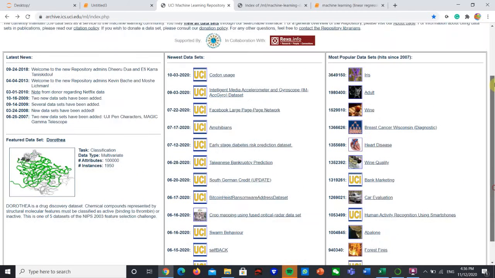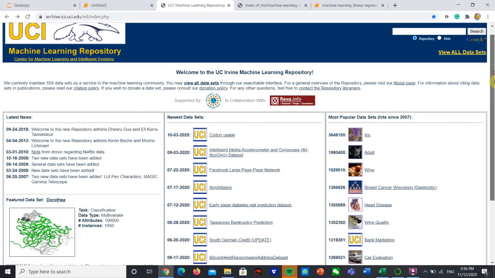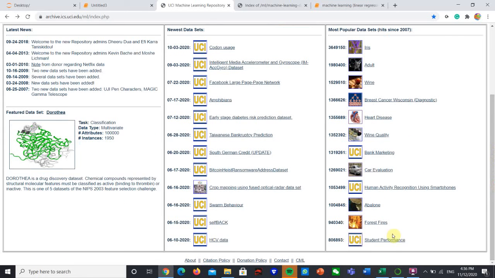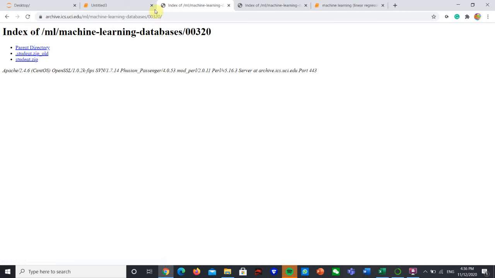So I'm going to use the UCI Machine Learning Repository, one of the websites. This website has many datasets you can use for machine learning predictions. Here I'm going to use student performance. In the student performance dataset, it says that we can use linear regression to predict the output. So you just click the data folder and then download the student zip.